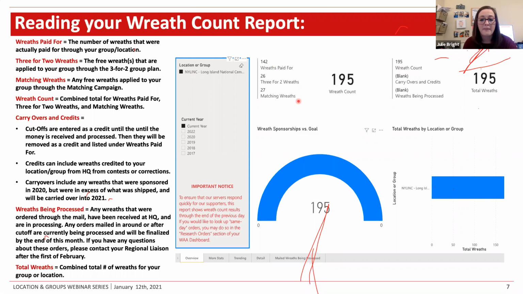The wreath count is the combined total count for the wreaths paid for, 3 for 2, and matching wreaths. For carryovers and credits, this holds a couple different things. So we have the cutoffs, which are entered as a credit until the money is received and processed. Once the money is received, it would be removed and that credit would go down. And then it would be listed under the wreaths paid for.